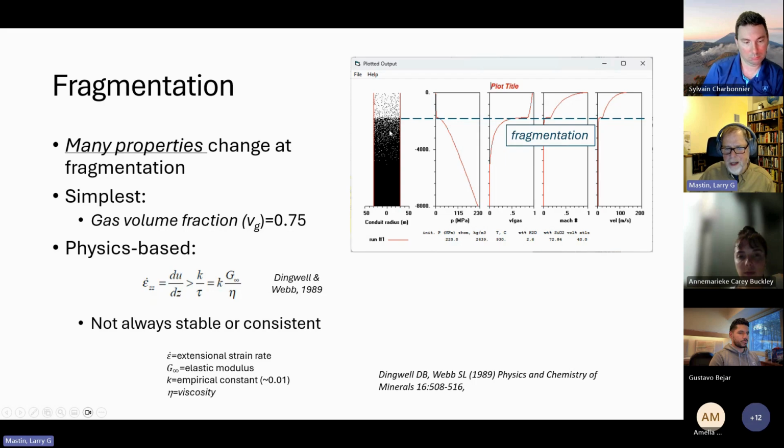A more physics-based model was published by Don Dingwell and Webb in 1989, and that says that if you imagine magma coming up the conduit, and at any given depth, it's probably going faster than it was at an incremental depth slightly below that, because of rapid vesiculation. So you can imagine a sort of extensional strain in the conduit. So this epsilon dot is the extensional strain rate that the melt is undergoing as it's going up the conduit.